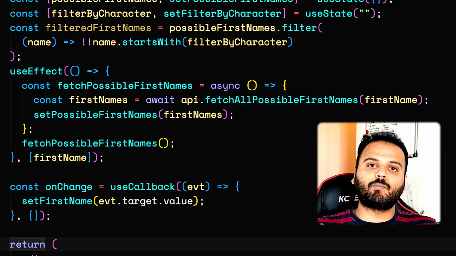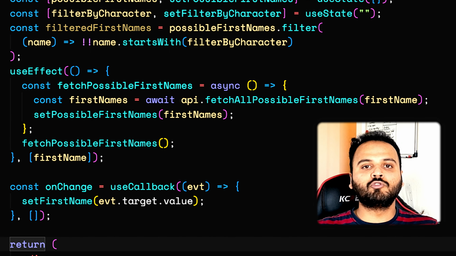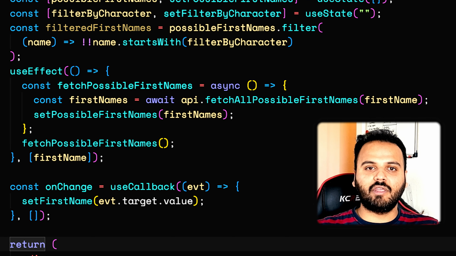Now, when the list of possible names is large, in the amounts of thousands or millions, you don't want to run this filter operation on every re-render. This will be a huge performance bottleneck for your component.